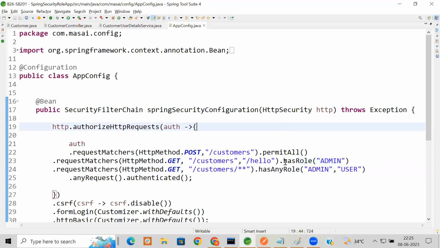This is the only difference you need to use. Has role instead of has authority. Here has any role instead of using has any authority. So how to give different methods in request matcher? This is the way. Directly, if you just give any hello, any other things, this is the way. अगर आप HTTP method के साथ देना चाहते हो, then this is the way you can use that, get, post, like this. Got the point? Please confirm.